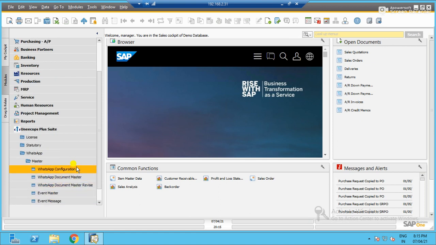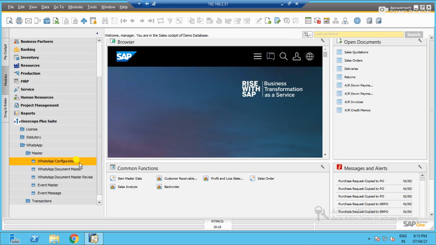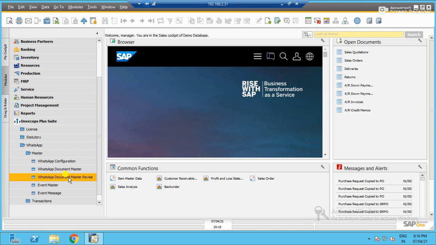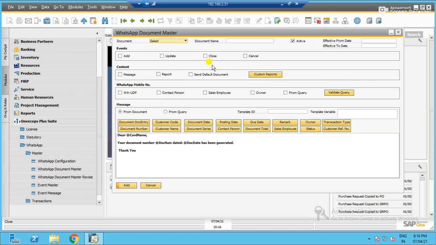When I click on the masters, here you can see we have certain menus related to WhatsApp configurations, a one-time configuration which can be done according to the business account which you have purchased with WhatsApp. So accordingly, those setups with your password, domains, etc. can be done. Further, we have the WhatsApp document master where we can create certain messages for different documents, for what particular document we need what message that should be triggered through WhatsApp to our customers.